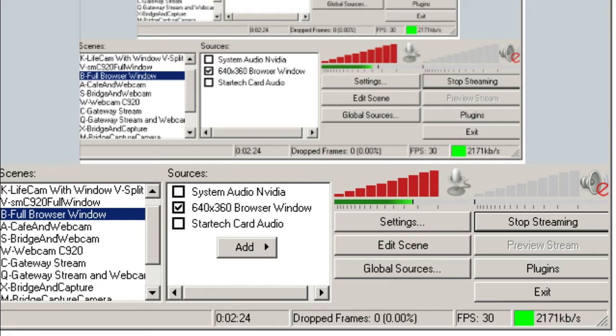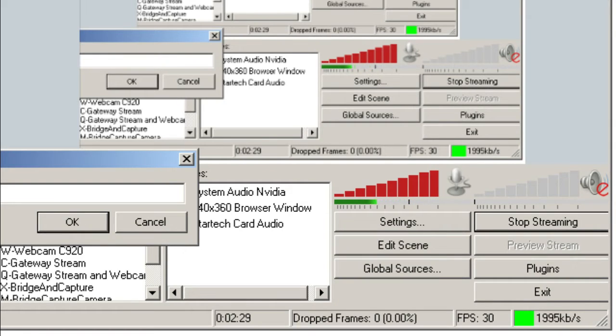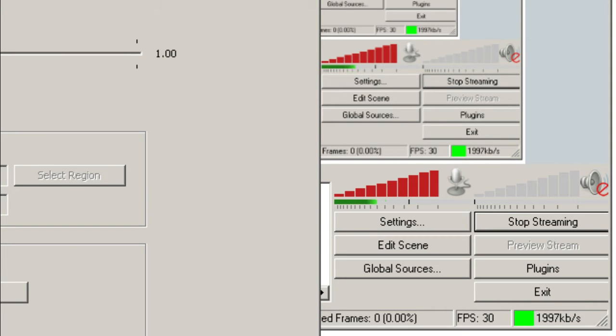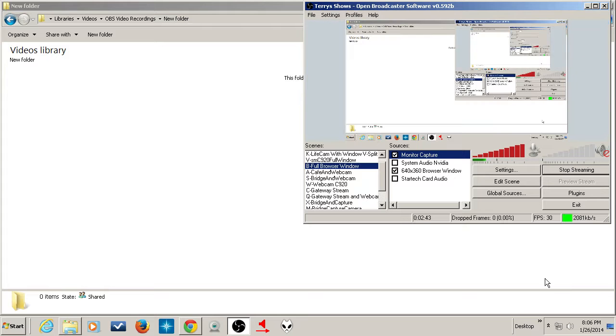And I'm going to right click and hit add and go to monitor capture and throw in a monitor 1. Let's see if you can see that. And so I got monitor 1, capture mouse cursor, etc. And so now let's make that be the primary. Yes, there we go. And I should be able to see, yes, there it is.